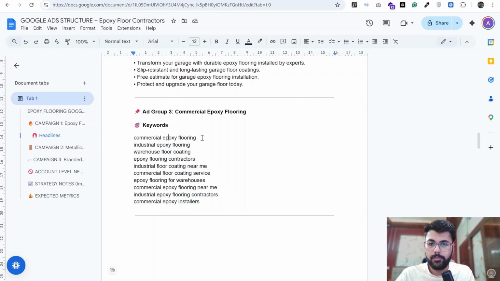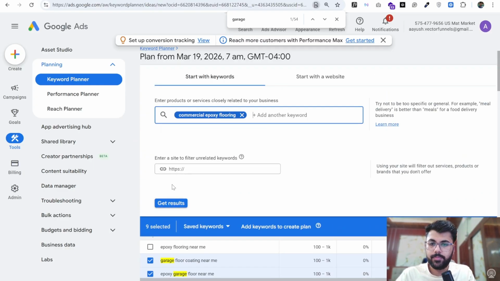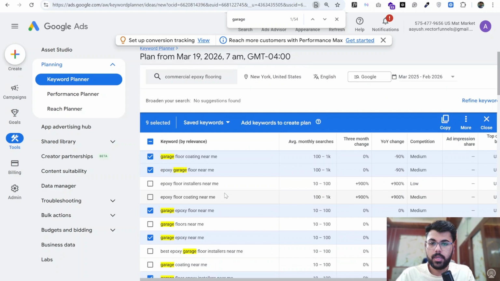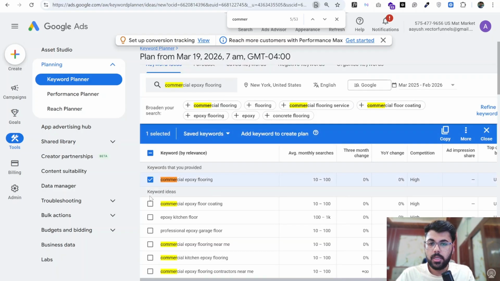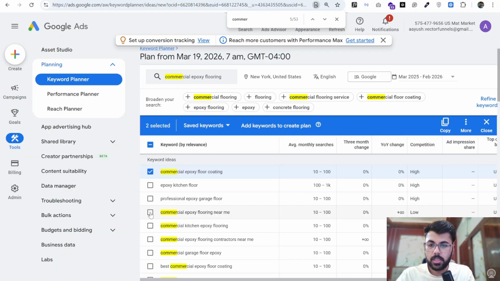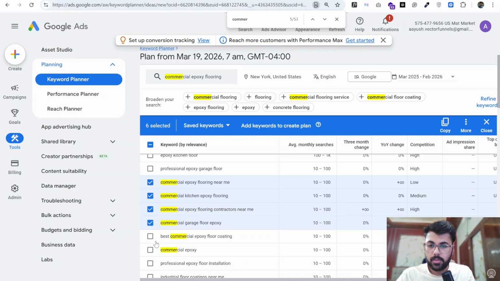Same way, you are going to copy this, come here and paste it. And always make sure you choose the right intent keywords. Commercial epoxy, commercial kitchen epoxy if you provide these services. The garage keyword we haven't covered is commercial garage, so you can cover that here.